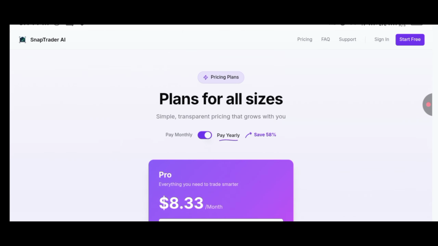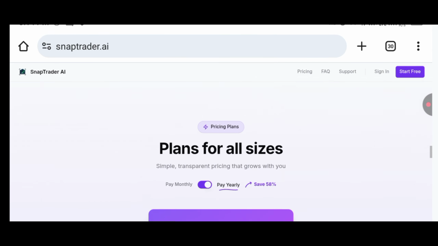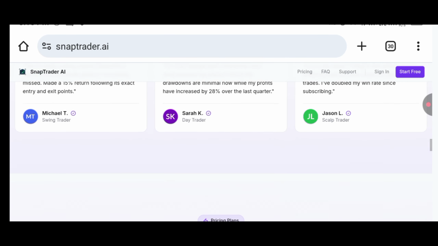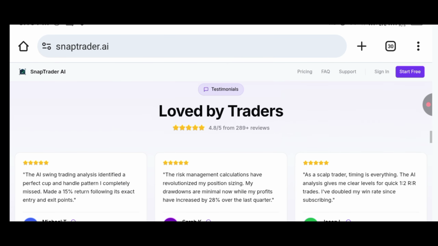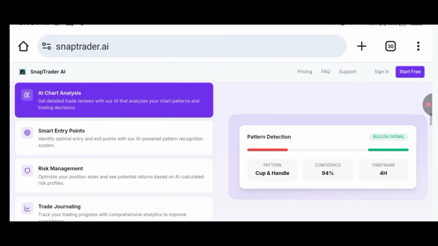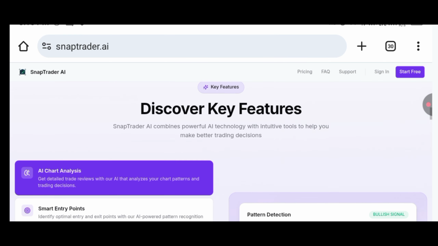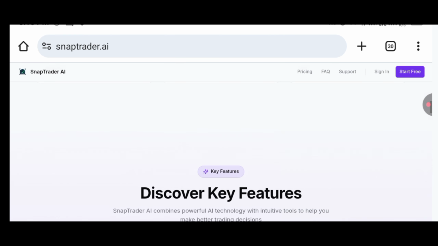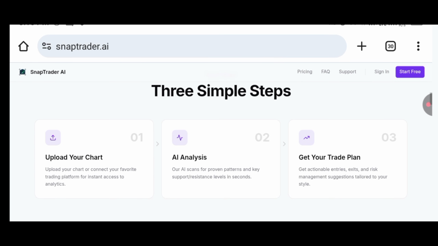Third, go to the dashboard. You'll see market summaries, asset performance, and AI suggestions. This is where your AI insights start. Fourth, open the AI assistant section. Here you can ask questions like what's the trend for Bitcoin today, or show high probability stock setups. The AI uses real-time data to give insights.